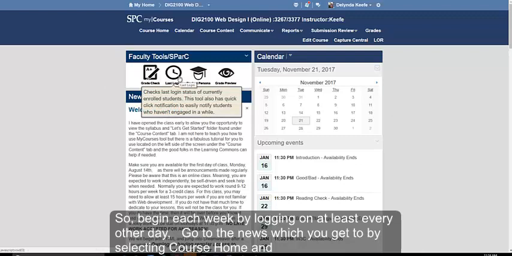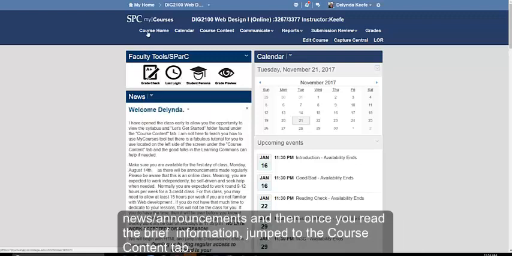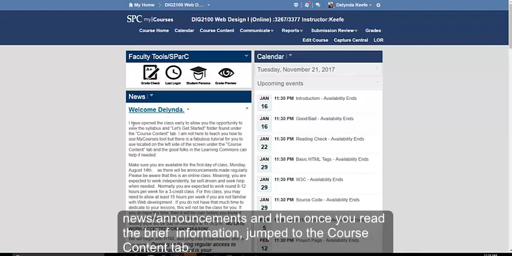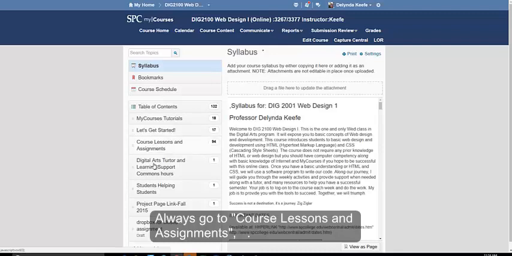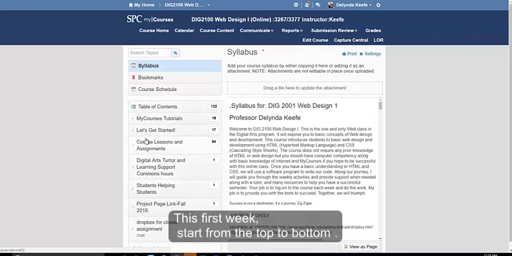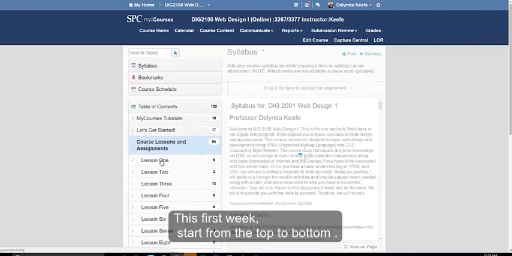So begin each week. You need to log on at least every other day and go to the news, which you can get to by going to Course Home, the news announcements. And then once you've read the little information here, then just go right to course content. And then always, it's under the course lessons and assignment. There's some other information here as well. So just go to the course lessons and assignment.